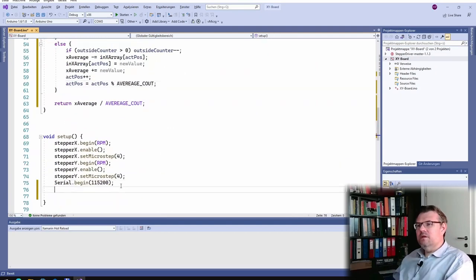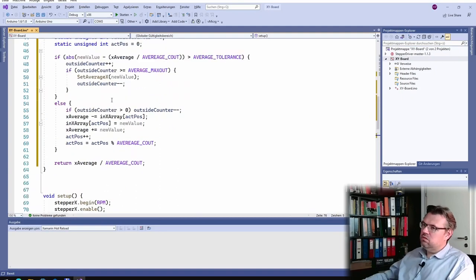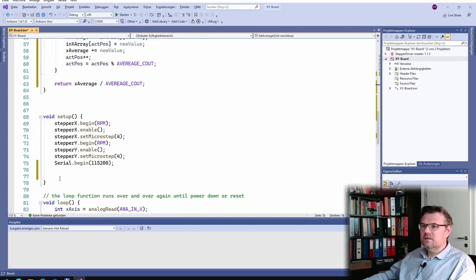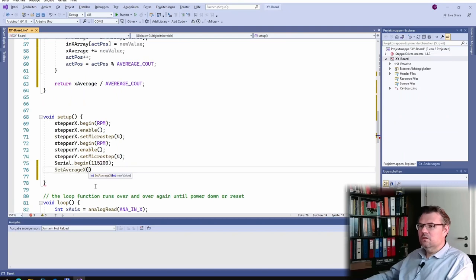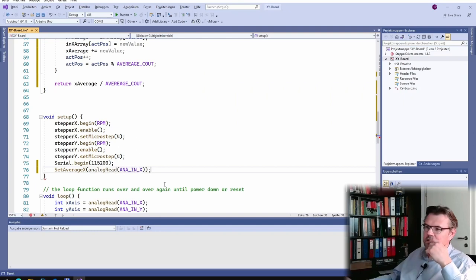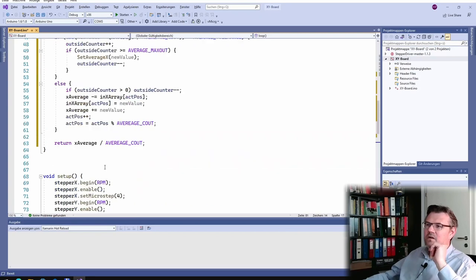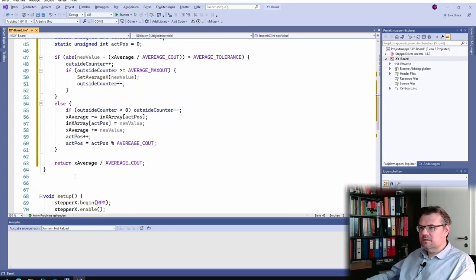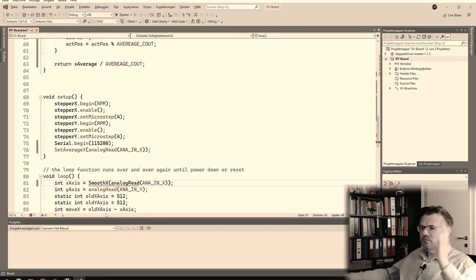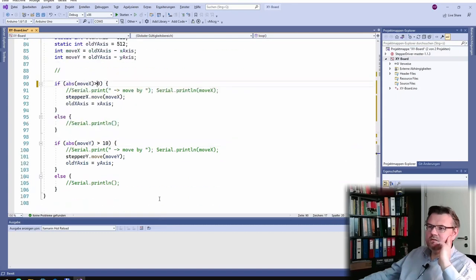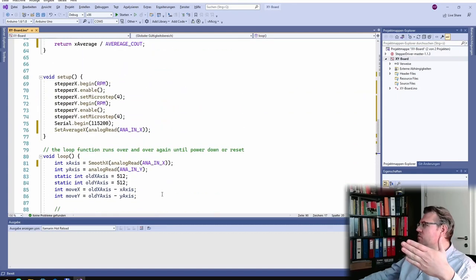And here I will say, how is this smooth set average x? Set average x to analog read. Let's read it once. And here, x-axis is not analog read now, but is the smooth x from analog read. Let's see. Here, remove the 0. So x should now be smoothed.